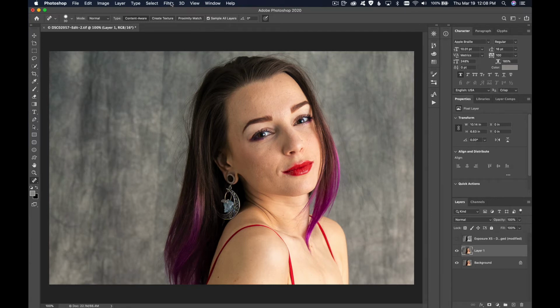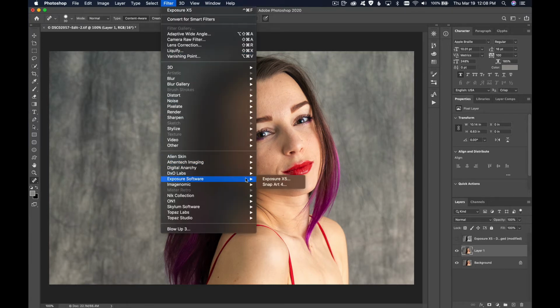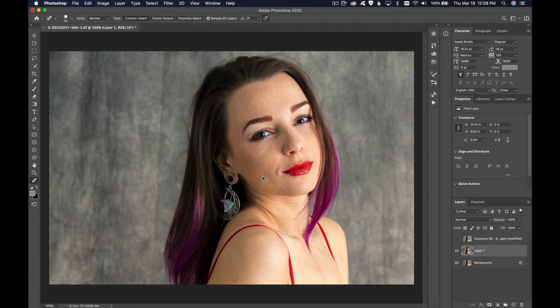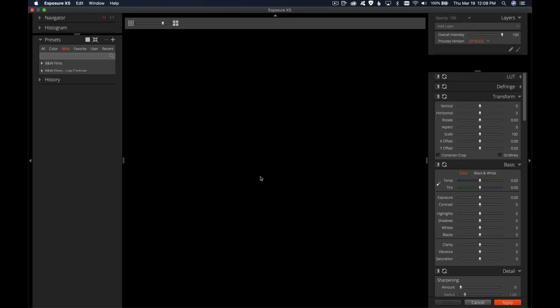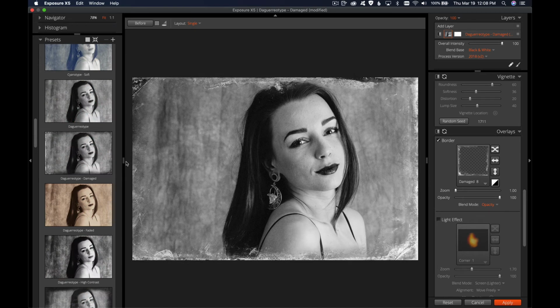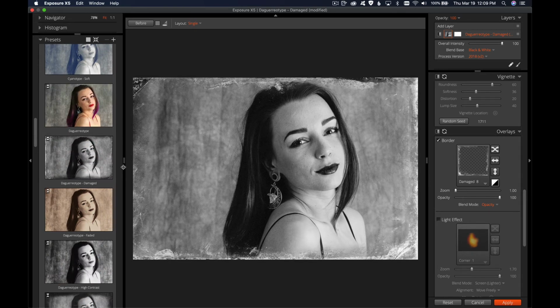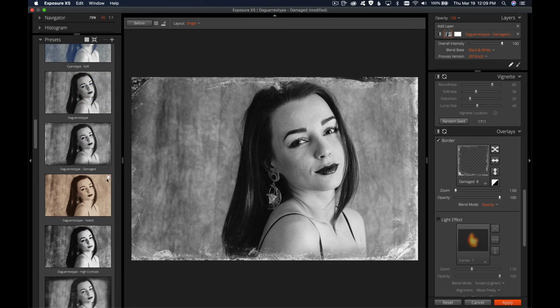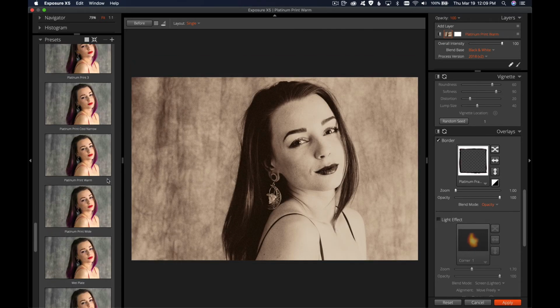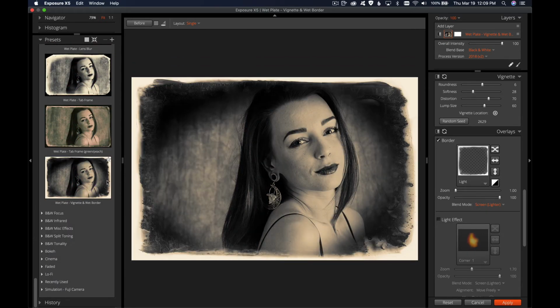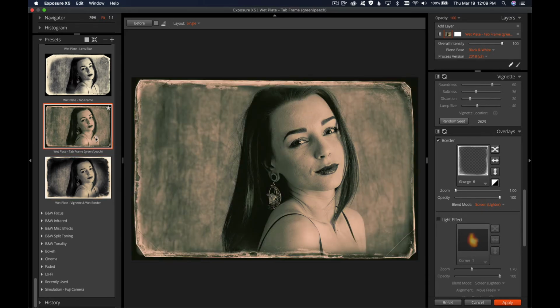Once again, I'll come up to Filter. I'll choose Exposure Software, Exposure X5, and it pulls it up here. And there's also Wet Plate, which I really think is very nice. Let me scroll down to the bottom here with Wet Plate. I think it's right down here. There we go. So Wet Plate and Wet Vignette and Wet Border is what it has here, and that's a pretty interesting effect for the photo. Here's another Wet Plate option, which also looks really good.